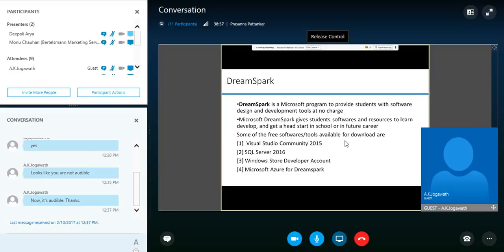Some of the free software tools available for download are Visual Studio Community 2015, SQL Server 2016, a Windows Store development account, and even an Azure DreamSpark account. These kinds of software we can download using DreamSpark, which is now Microsoft Imagine.